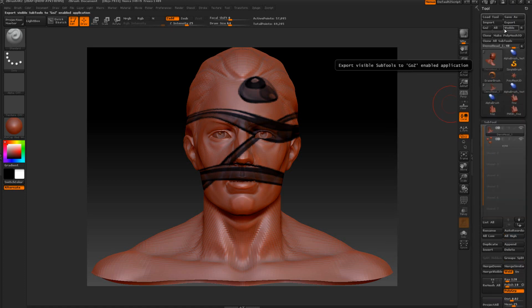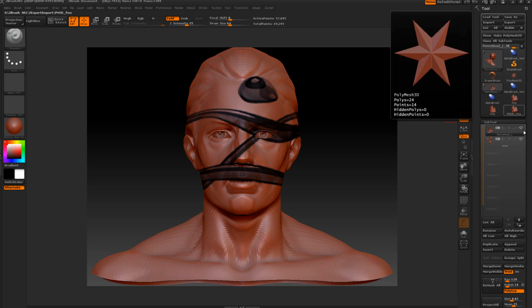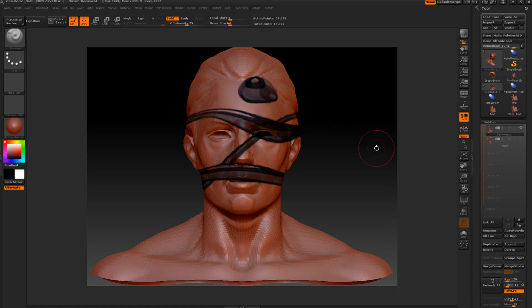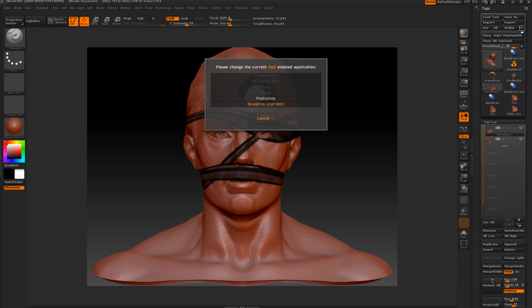We have an option to export just the visible. If something is hidden with an eye, it will try exporting just the visible, so it's not going to export the hidden one. And we have this R icon, and we have one down here. Don't get this one confused with this one. They are not the same. And when I select this, it's giving me an option. It's telling me to show which application it is going to try going to, Sculptris, or I can change it. I'll cancel that.